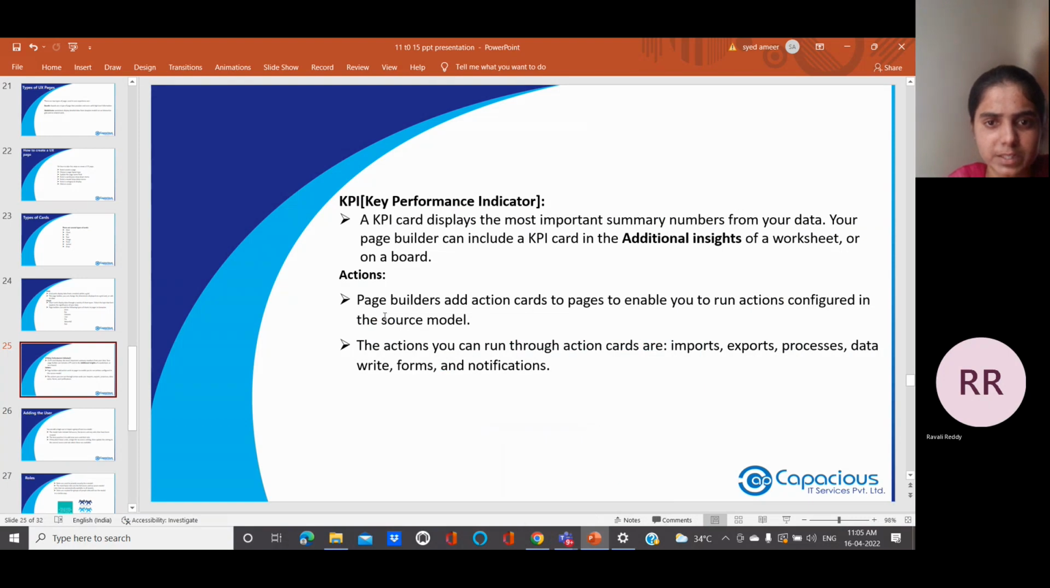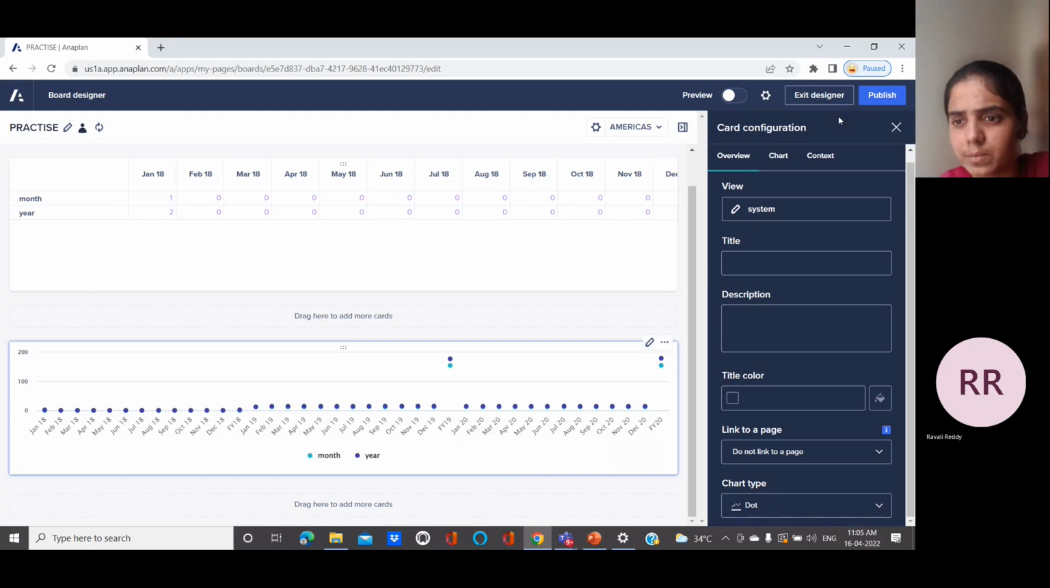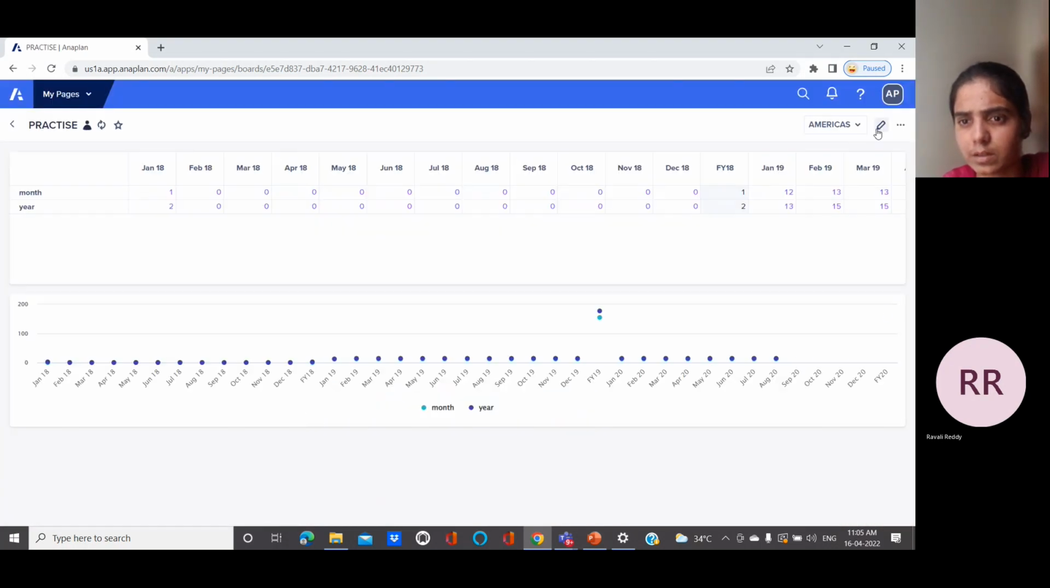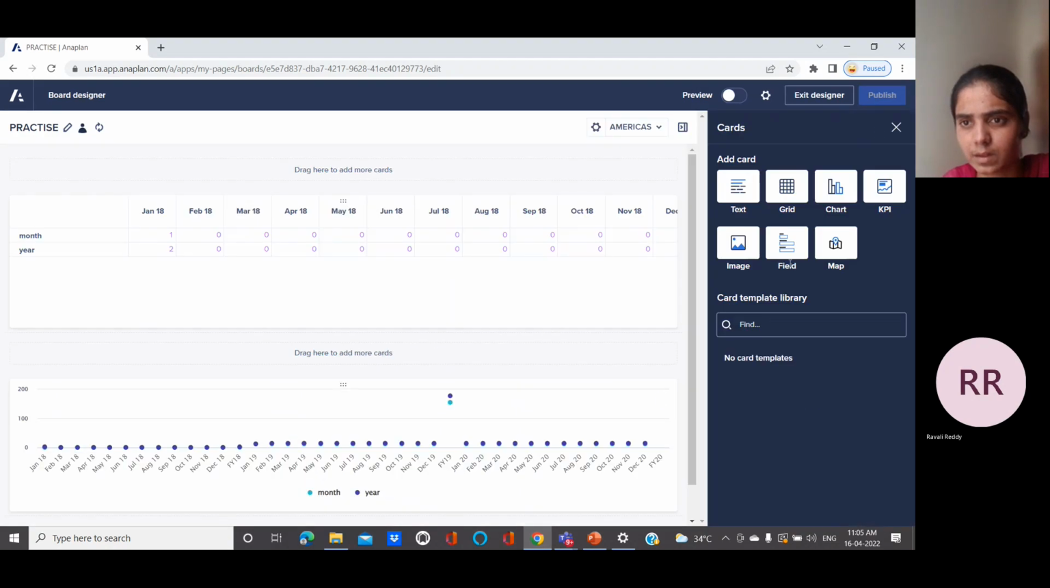This is actions. Page builders add action cards to a page to enable you to run actions configured in the source model. The actions can run through the actions card, like importing, exporting, processes data. Now I'm publishing this one. I want to do another one. I want text.